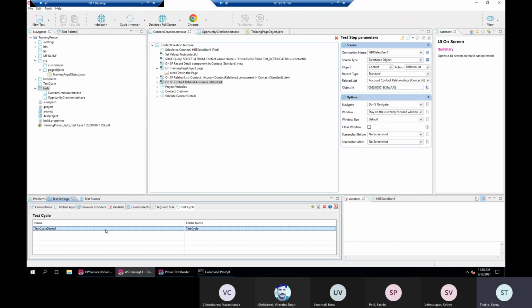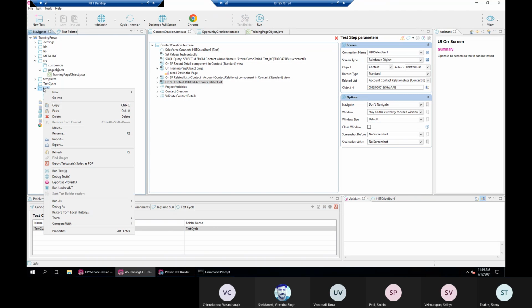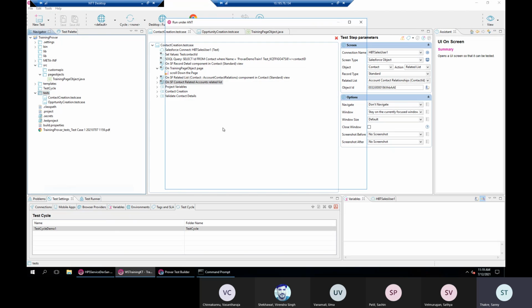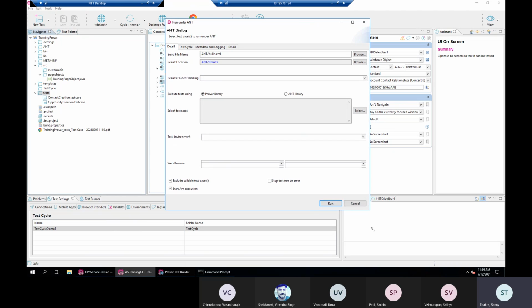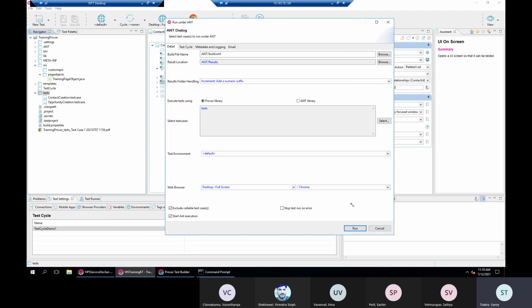This test cycle name we will use while we are executing our test cases through the Ant. Okay. So to execute the test case through the Ant, what you have to do? You have to right click on the test folder, and then here we have an option called run under Ant. Click on that. So you'll see we have one alert or pop-up, you can say. So we have an Ant dialog pop-up here.